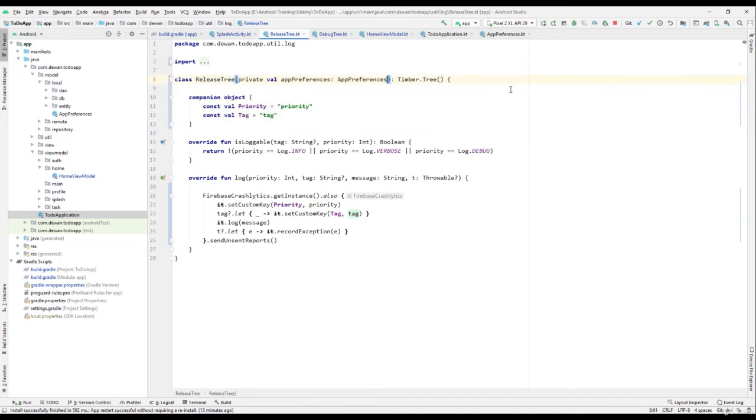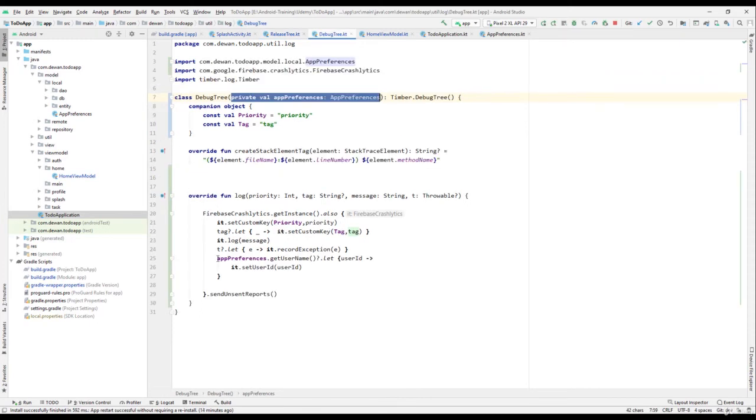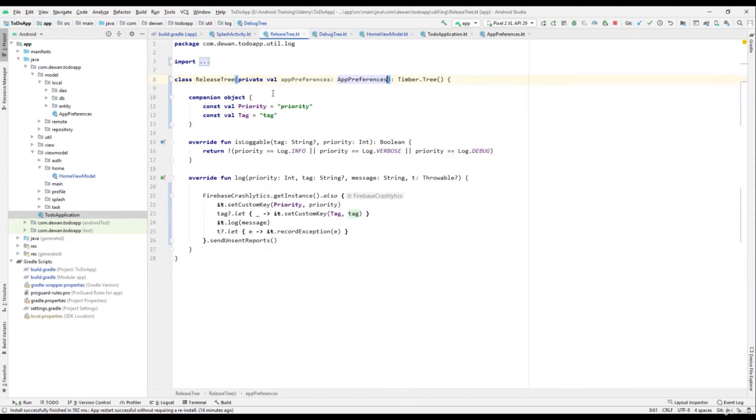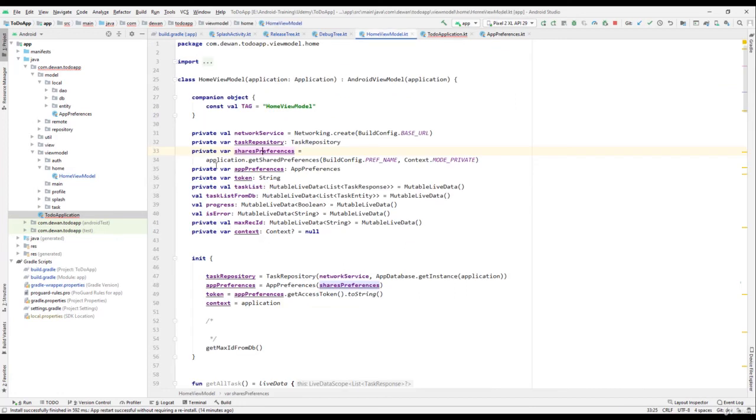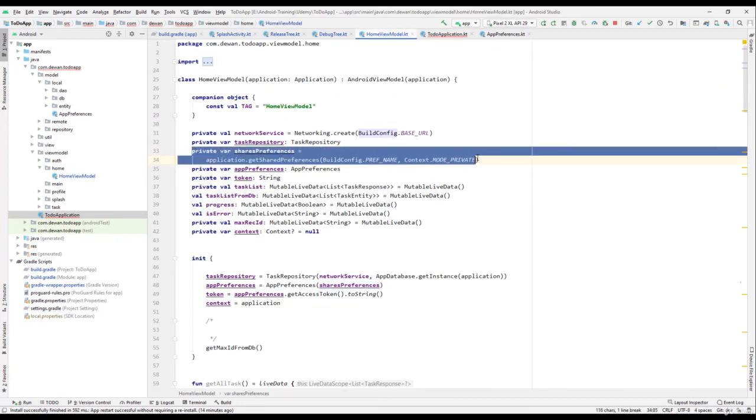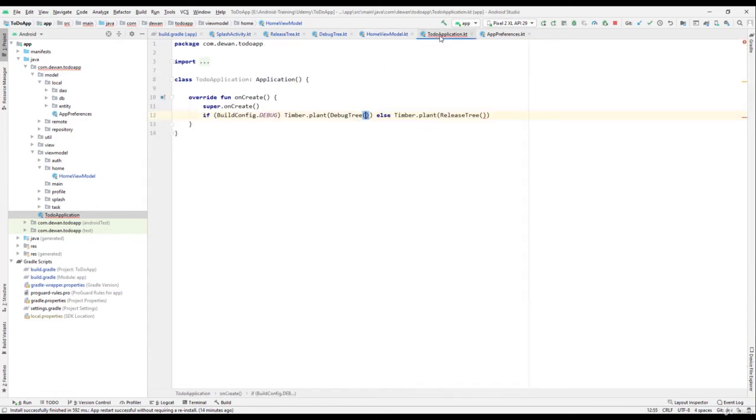So we need to pass it as a constructor argument, and then we will just copy this one too and paste it over here. Okay, so we have it. And next is that we need to pass it from our application class that we have extended. So here we need to pass that particular app preference. So how do we pass that app preference is, let's go over here and we will create this one over there. Just copy this one and let's go over here and let us build it over here.